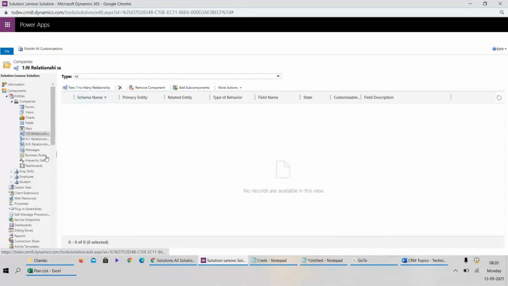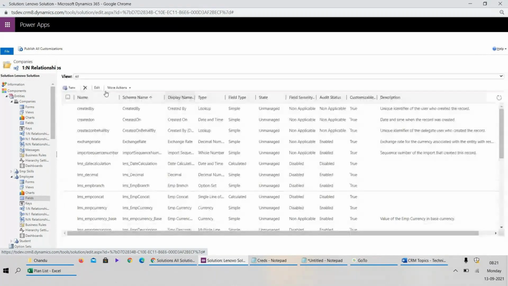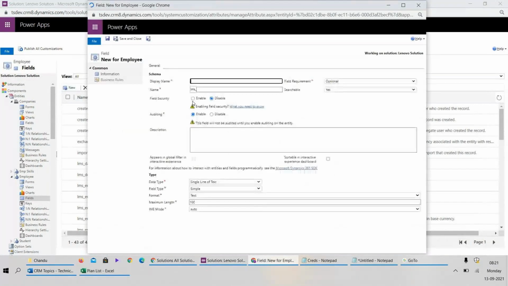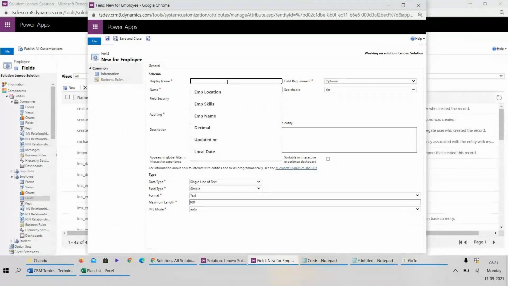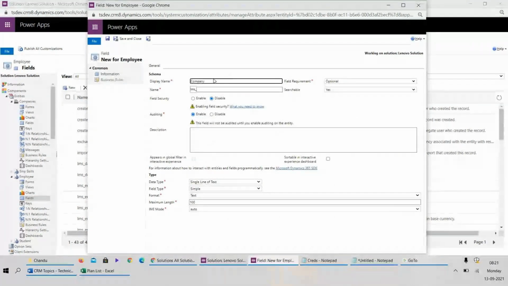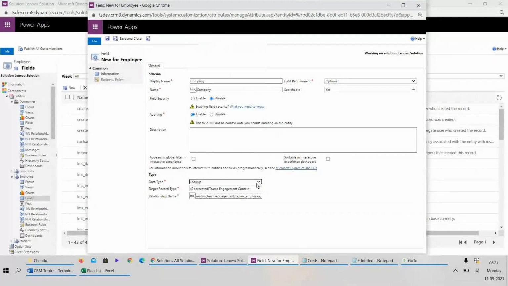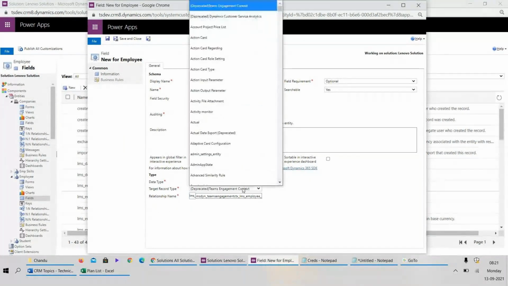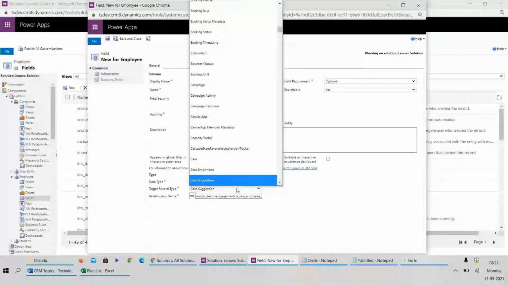So now I need to go to either companies. This time I will create a lookup in the child entity, and that lookup will create a relationship between companies and employee. So you can see here I am clicking employee, going to the fields and creating a lookup field for company. I'm giving the name as company, and here you can select a lookup field. Here you can select the target type, whatever the target is. What is the target? It will be company. So here you are going to select the company entity.